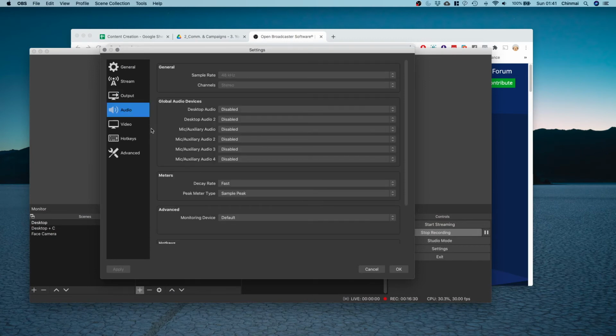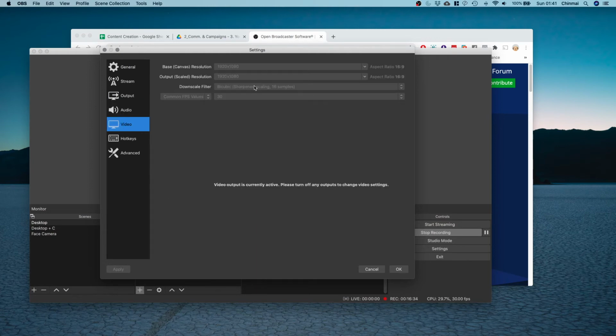Next is audio. I haven't changed anything here. I left it default, the one I got when I downloaded. Video, here I changed the base canvas to be 1920 by 1080, and output scale to 1920 by 1080. Then for the downscale filter, I chose bicubic sharpen scaling, 16 samples. This works best for me. There are about 4 options.